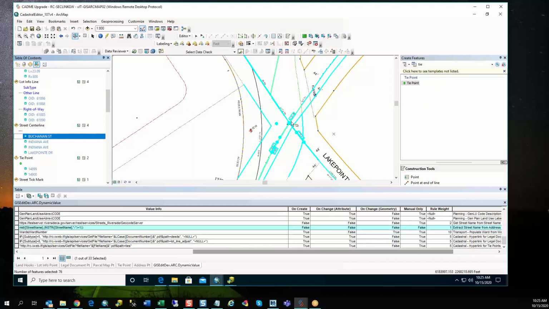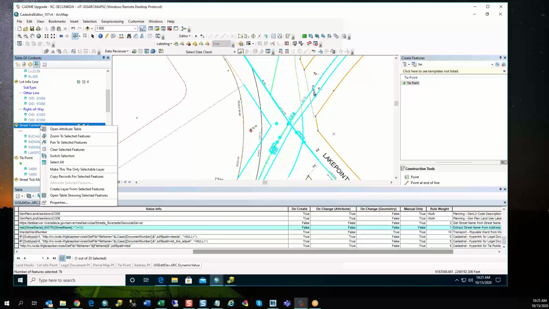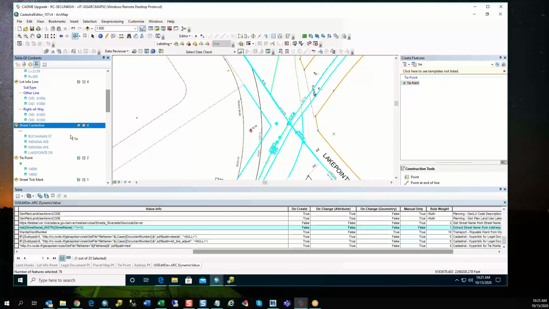Doug, it should be... In this case, the intersection that you chose probably has a construction center line, and that's why you're seeing two. Usually you have one center line, so you would only have one intersection instead of four here, because Lake Point Drive is to the south, north is Buchanan, and whatever goes northeast and southwest is Indiana Avenue.